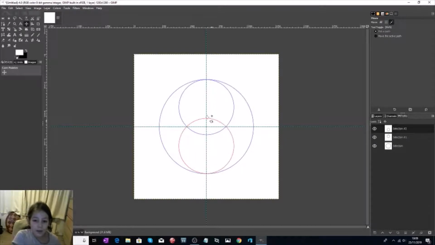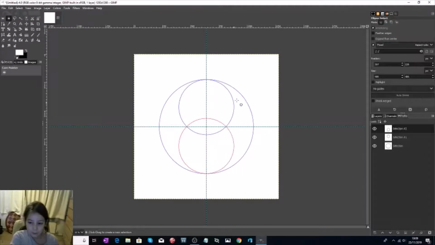And now we're going to make two circles in the middle of them because this is yin-yang. So ellipse tool and put it somewhere in the center, Control and move it along. And then I'm going to move it a bit lower and make it smaller.